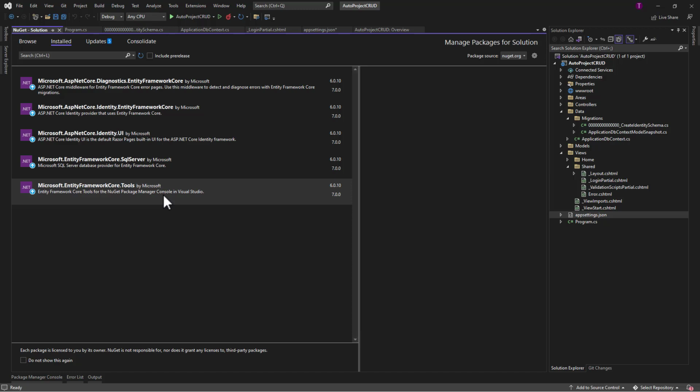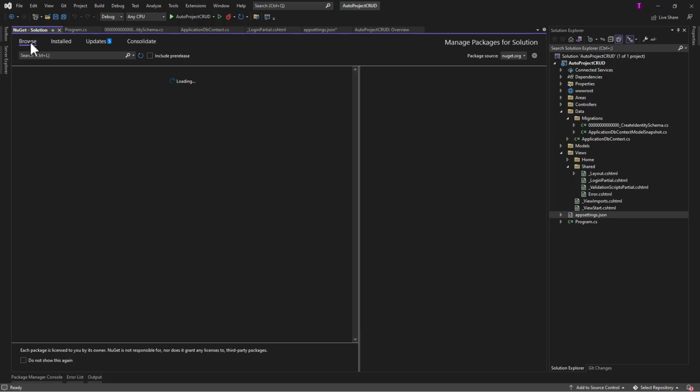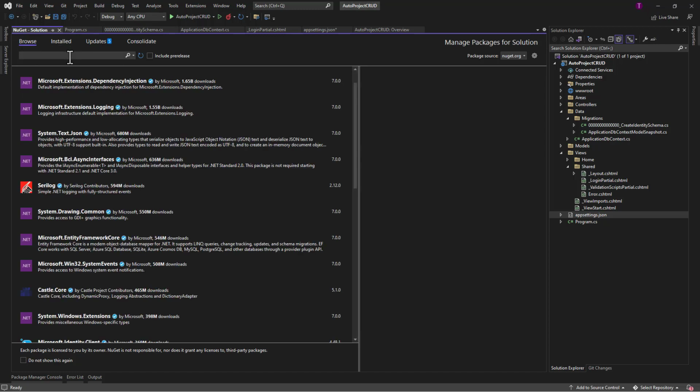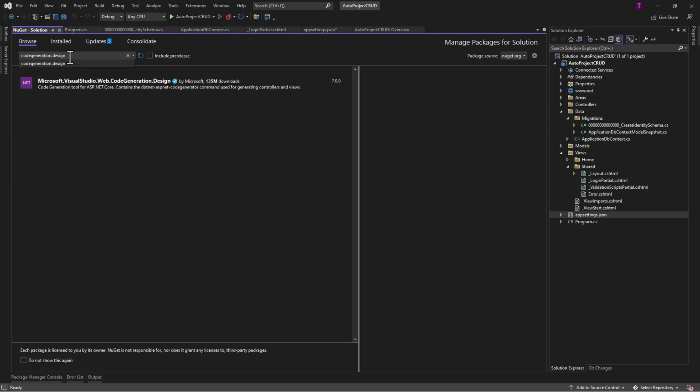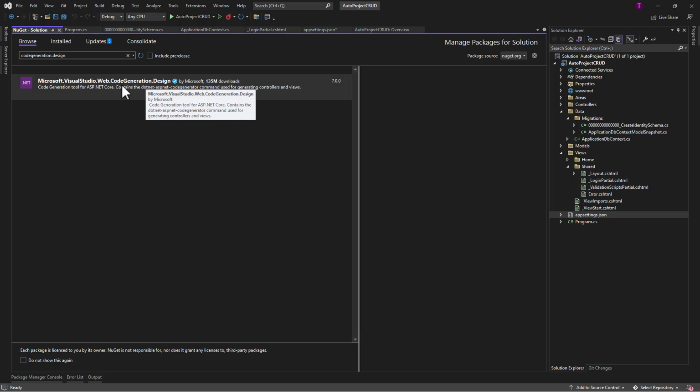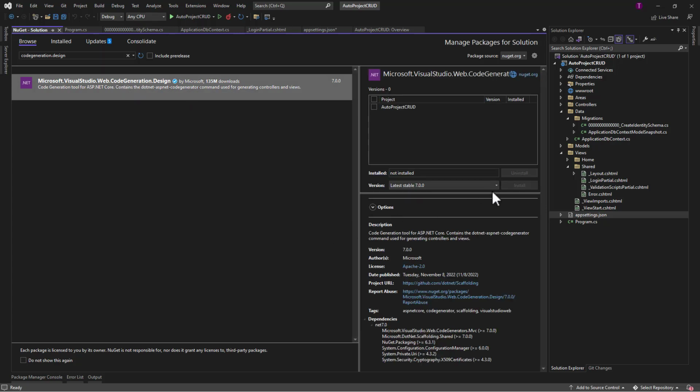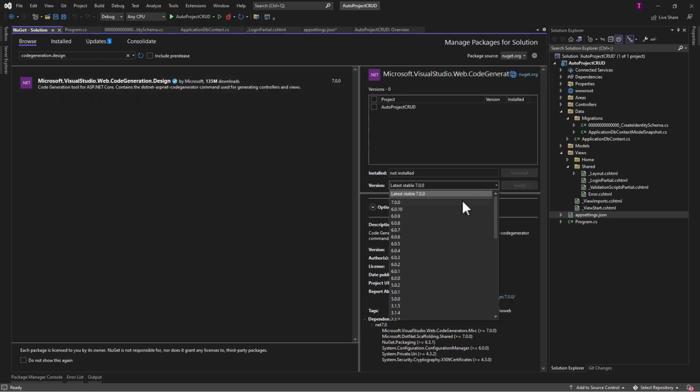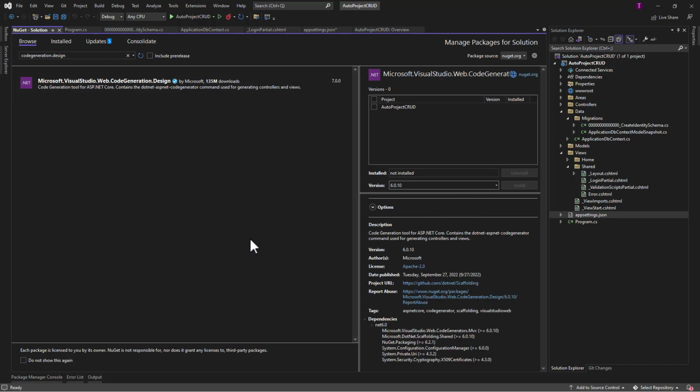work through the console. We will also need one more package to ensure that we are able to generate the views and the controllers using the scaffolding. So let's select the code generation.design, and I'll be selecting a version which is closer to the other NuGet packages.